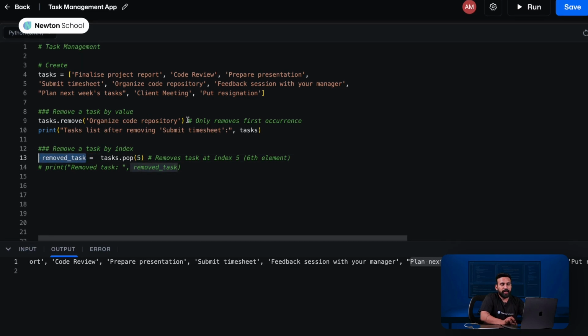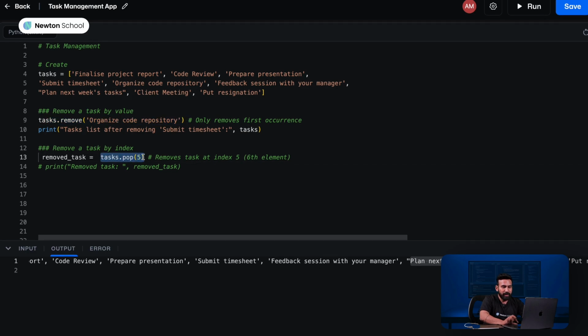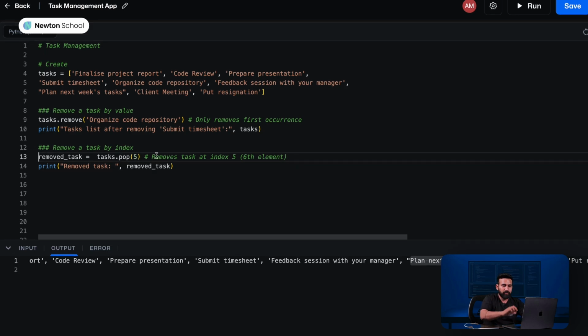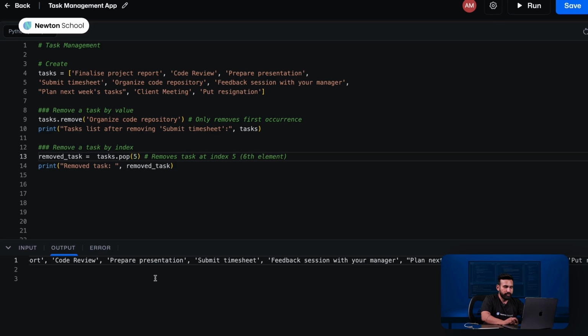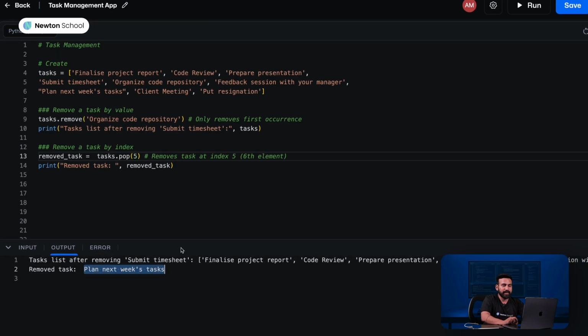Here there's nothing to store, because I am telling it what you should remove. In this case, I'm providing it an element. We may also want to know what has been removed. So I'm going to print the specific element that has been removed, what was the value present there. What it says is the plan next week task is what I am removing from here.